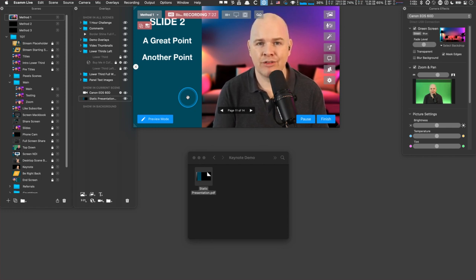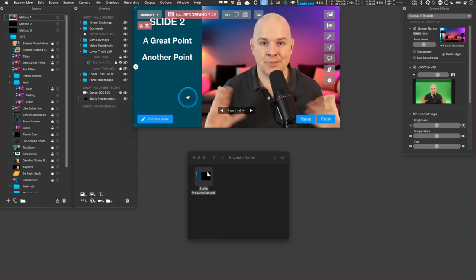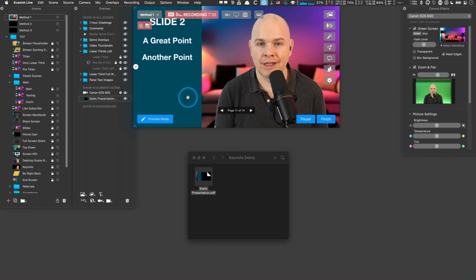But you can see how if you did want to just deliver a static presentation or something that you had created previously, maybe you wouldn't have the camera feed in here, then exactly the same method would apply. You just export to PDF, you drop it into the scene, and then you just use the forward and backward arrows to cycle through all of those different slides.